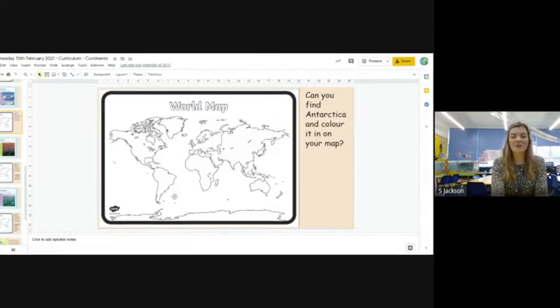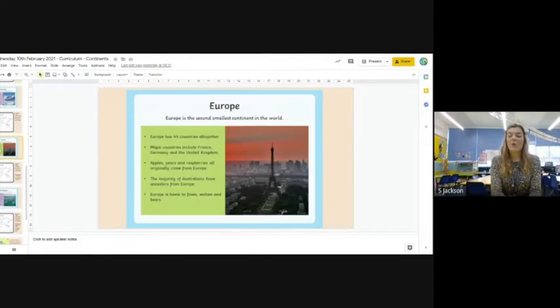Well done to those of you that paused the video and either coloured in or pointed to this continent at the bottom of our map. That is Antarctica. Okay, one of the smallest continents in the world, it's not the smallest, but it's one of the smallest, is called Europe. And it has 44 countries altogether.